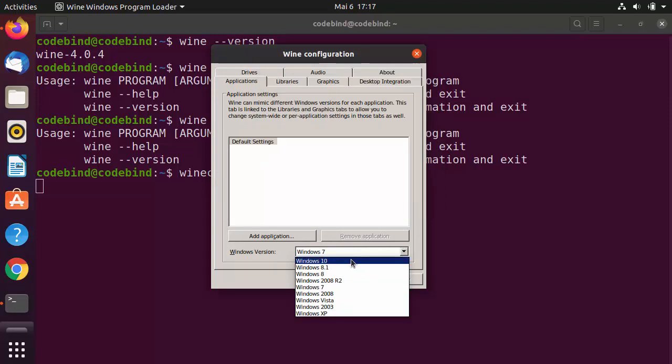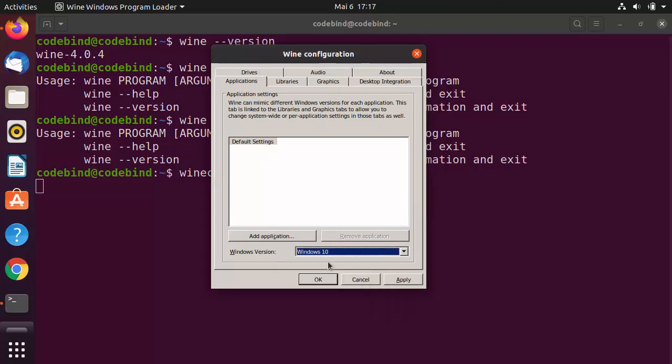Here you have the option to choose different Windows operating systems. I'm going to choose Windows 10 here and then click on apply, which is going to now use Windows 10. Okay. Now you have the libraries here.